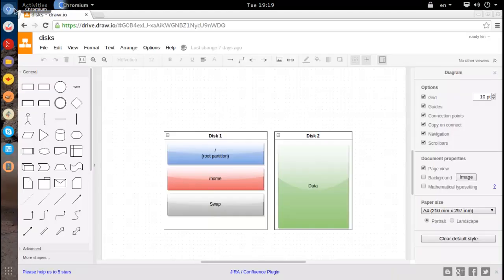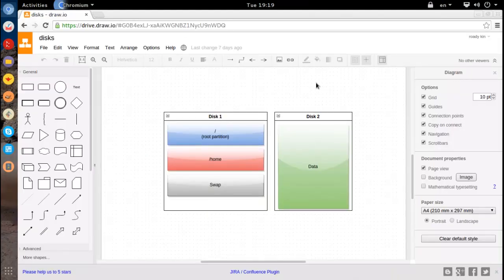Now let's get back to our diagram. So disk number 1 is the one that we're installing Ubuntu onto. All Linux systems need at least a root partition, which is similar to Windows drive C, but it has a slightly different style. Then there is your home partition. You don't necessarily have to keep your home partition separate, but I totally recommend you do so.